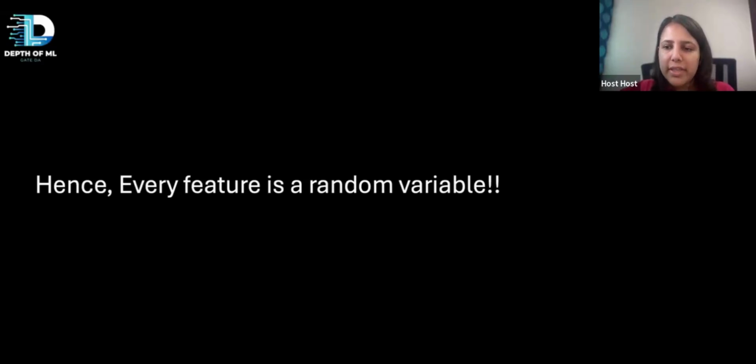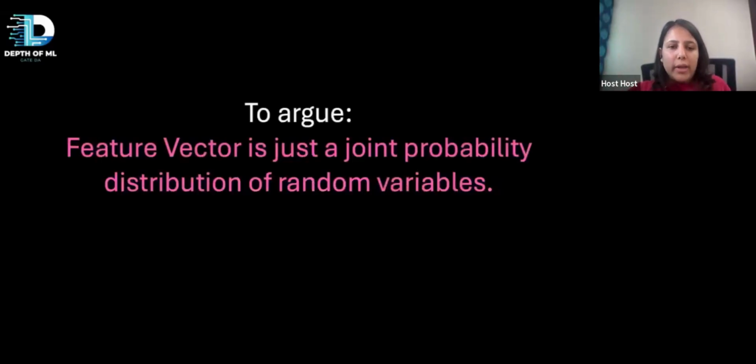And same thing goes for linear algebra as well. You see that matrices and vectors are coming in when we are talking about machine learning. Hence, you should study linear algebra and probability with a lot of depth so that you can master machine learning. Fine. So we have understood every feature is a random variable. Very good. Now I want to argue something. This is something that you will see in naive Bayes classifier. I want to say that every feature vector is just a joint probability distribution of random variables.